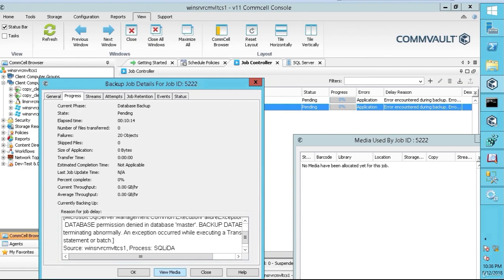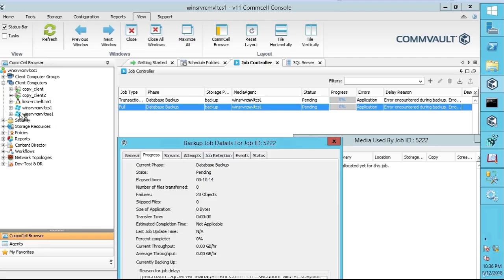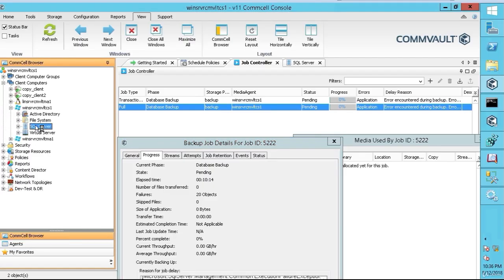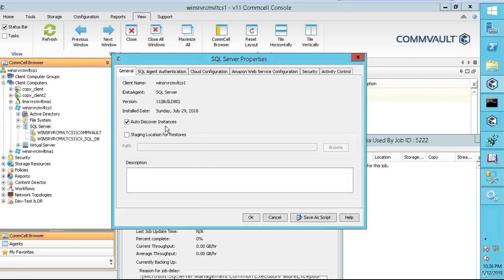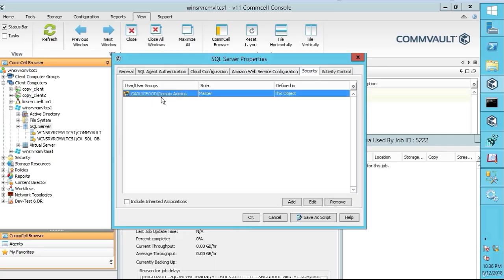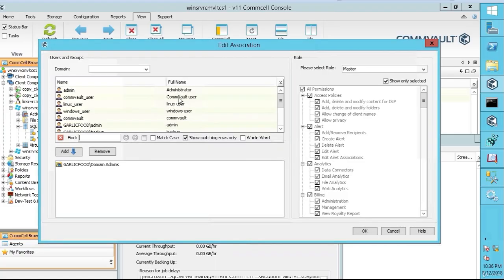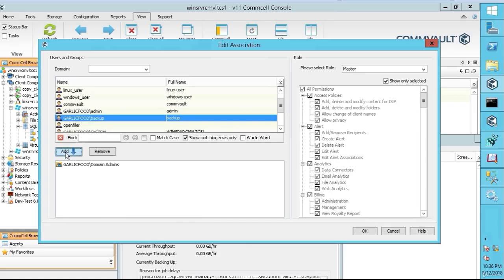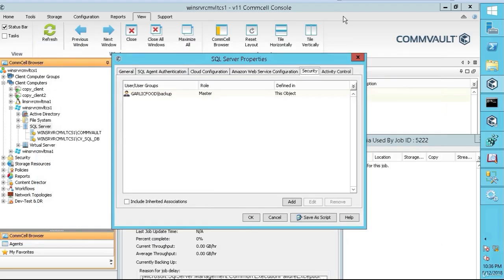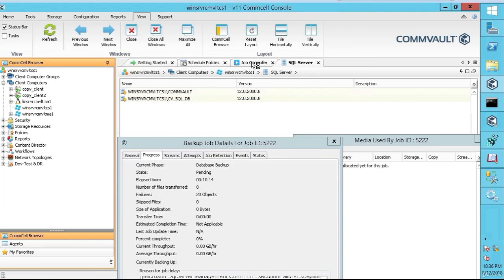I'm going to change on the SQL side here, I'm going to change it to SQL Server properties, security. I'm going to change it from domain admins to backup actually, because let's see, add, remove that one, right? Master, good. Okay, all is well. And what I did on SQL is I just added that backup to be master. The backup user on SQL is master.